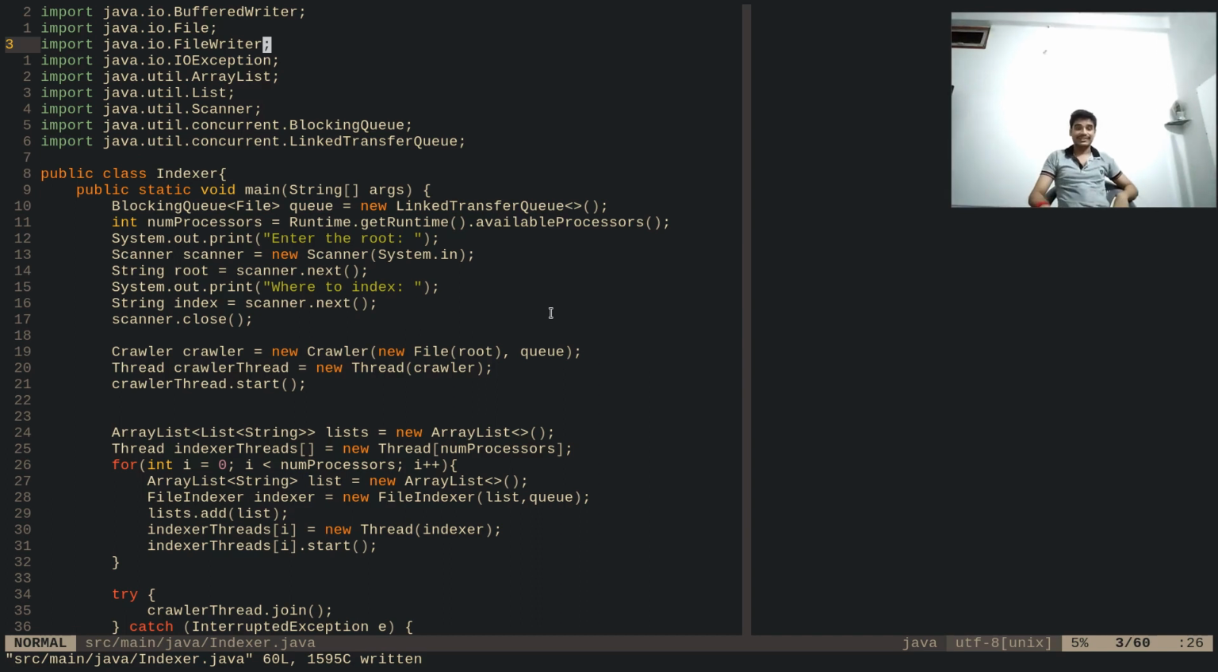Let's just check it out. Okay, so this is the biggest thing. The producer consumer thing is now ready. This indexer class basically takes the file indexer, and the second one, the crawler. Okay, it just takes it.